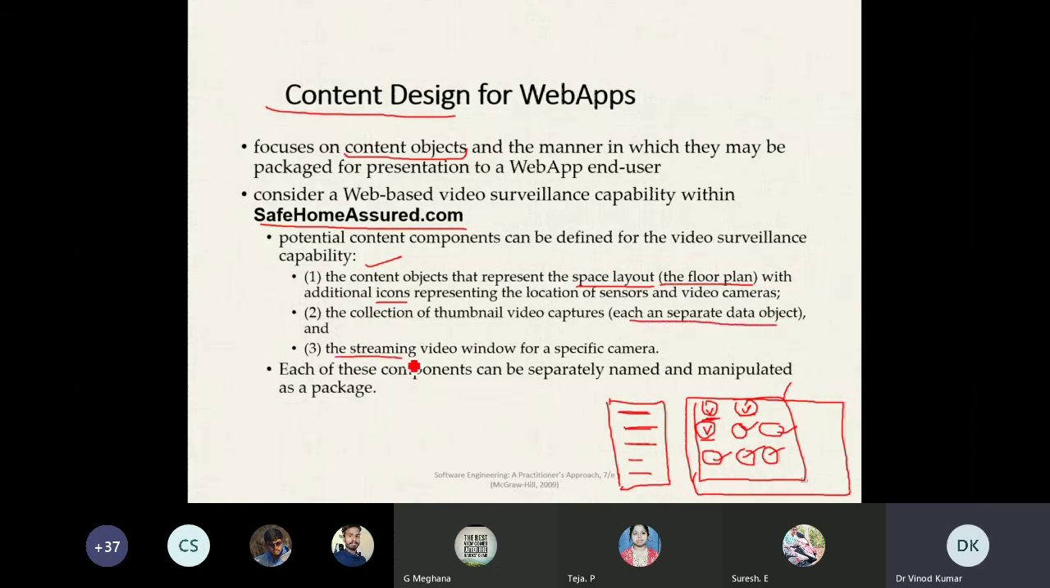And what is that? The streaming video window for a specific camera. If I click here, a separate streaming video window should appear, where we can see live. So each of these components can be separately named and manipulated as a package. These components can be given some name, and they can be manipulated, because we can access them with their name, and we can modify whatever changes we want.